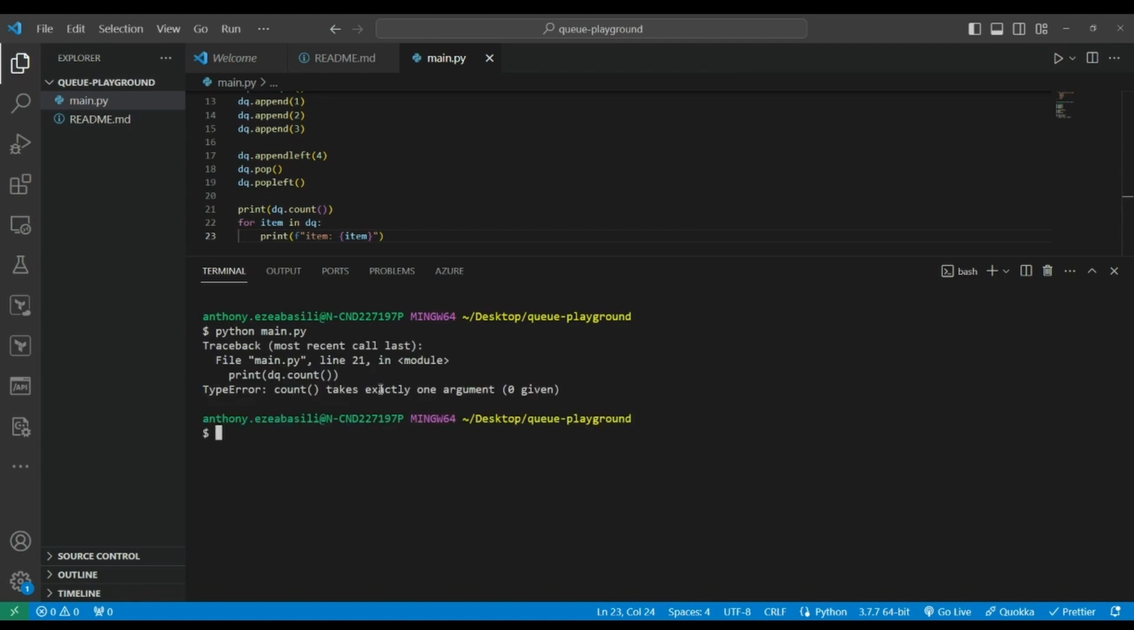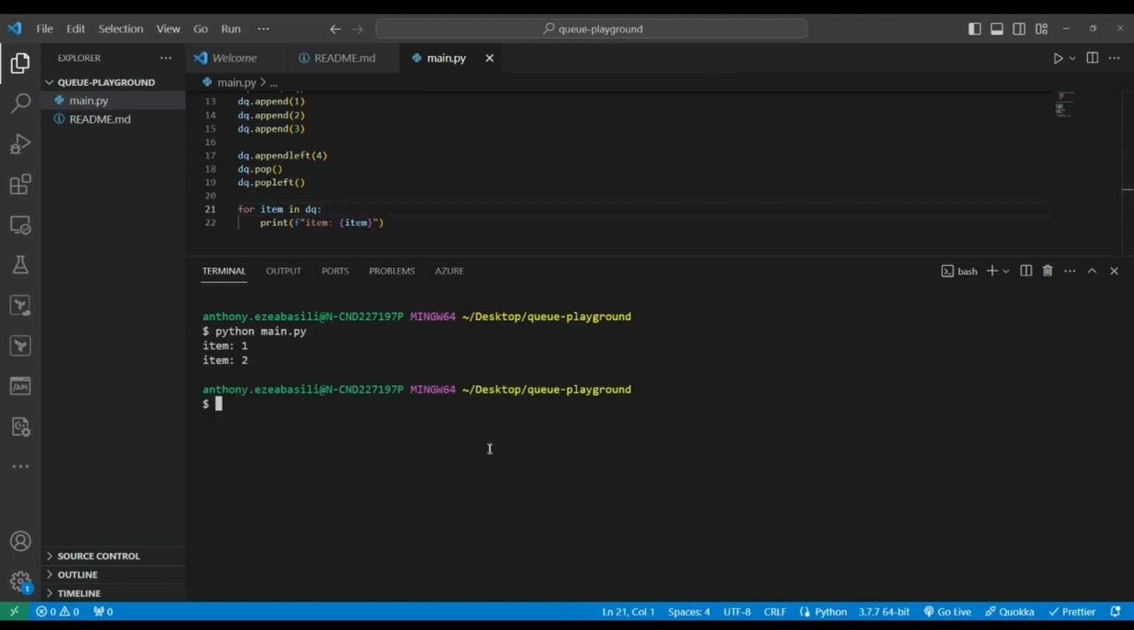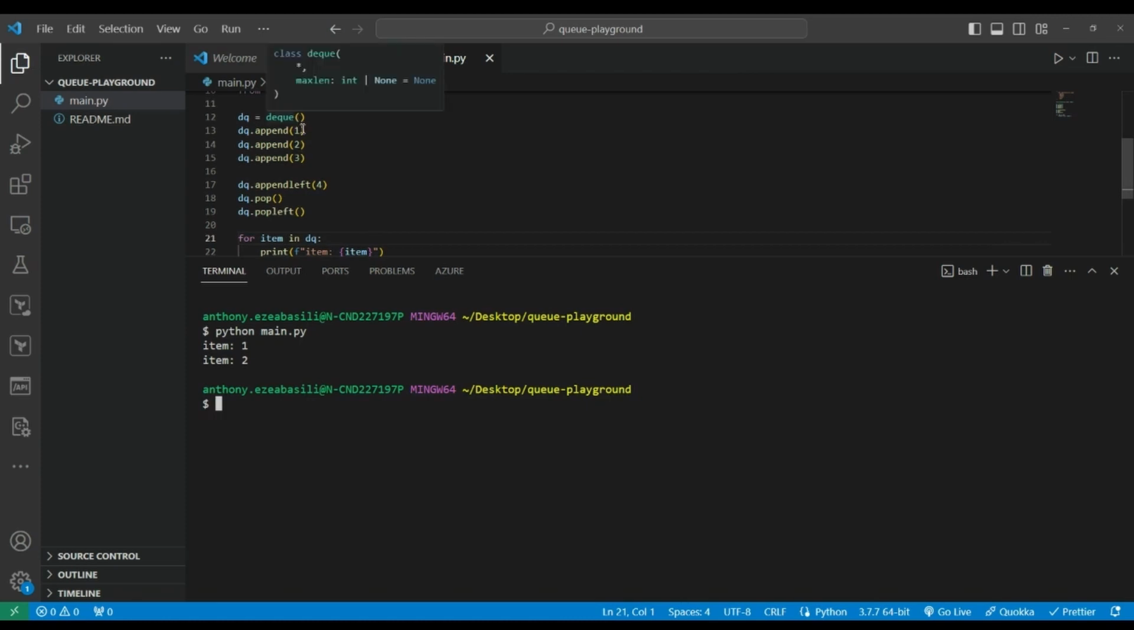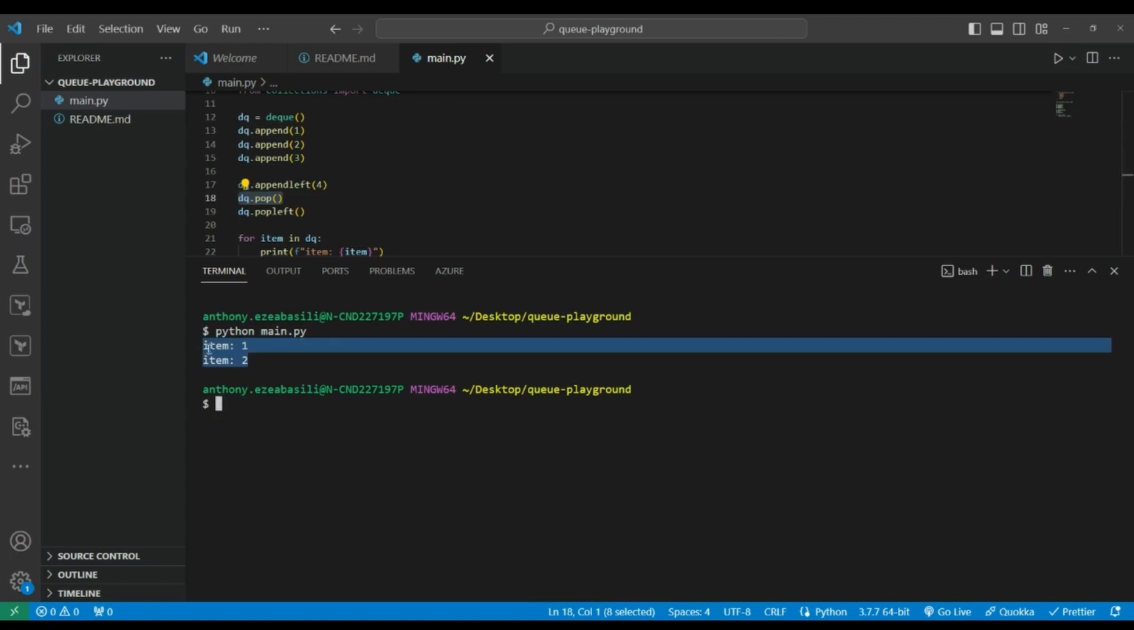And count takes 1 argument, so I can remove this for now. I just want to see what's left after the pop, and that's actually what we expected. So our queue would actually be 1, 2, 4, 1, 2, 3, more or less, after we did this. We popped the ones at both ends, so 4 and 3, and now we are left with 1 and 2. And it's pretty straightforward.